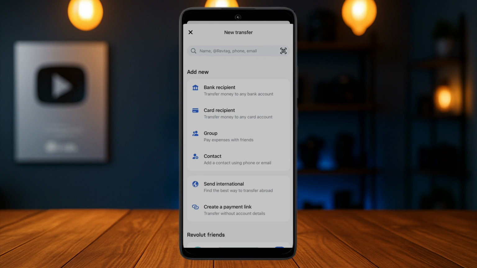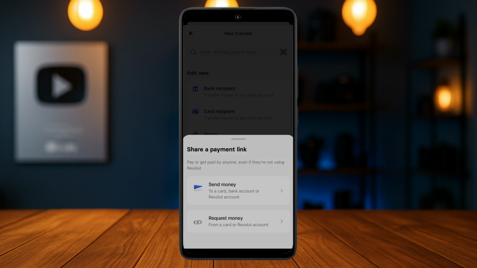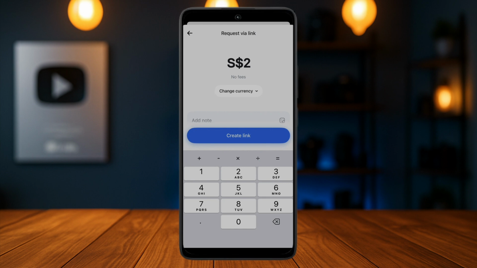However, in order to request payments or request money, what you need to do is tap on create payment link. Once you tap on that, you're going to again get two options, the send money option and the request money option. To request the money, tap on the request money option and you'll need to type in the exact amount that you're trying to request. So type in the amount that you need and then tap on create link.